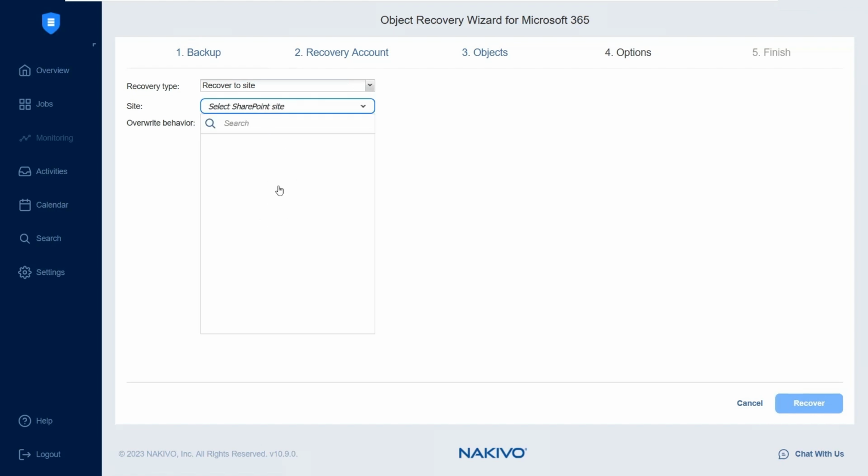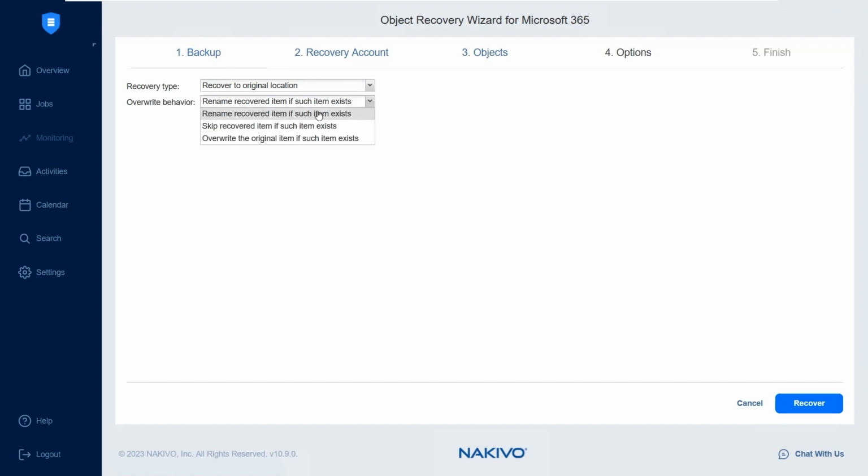Specify the overwriting behavior if an item with the same name already exists in the target location. You can have the solution either rename, skip or overwrite the duplicated item during recovery. Finally, click Recover to start the recovery process.